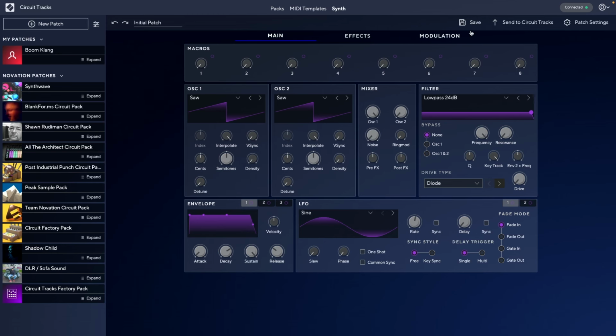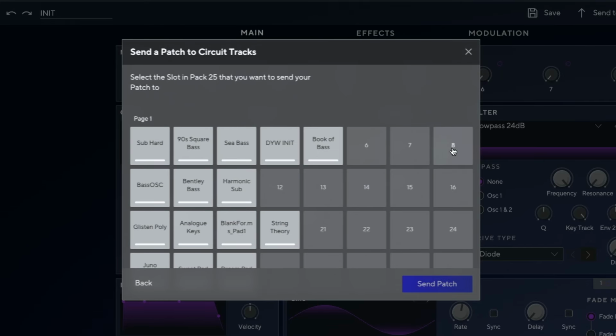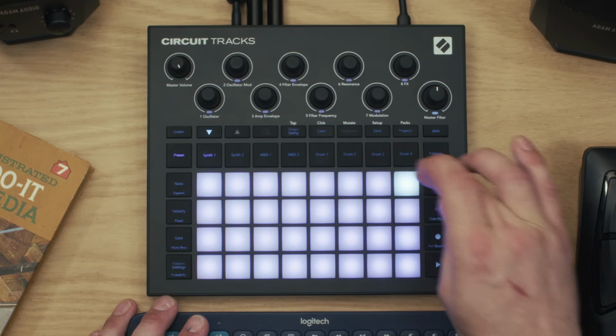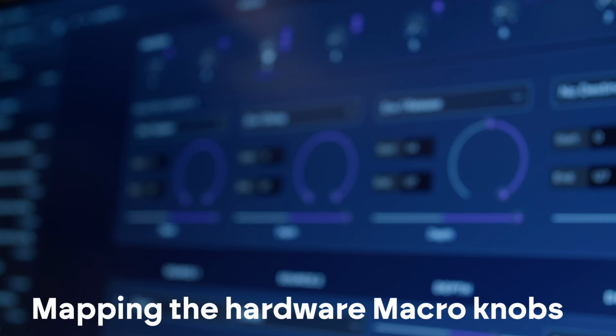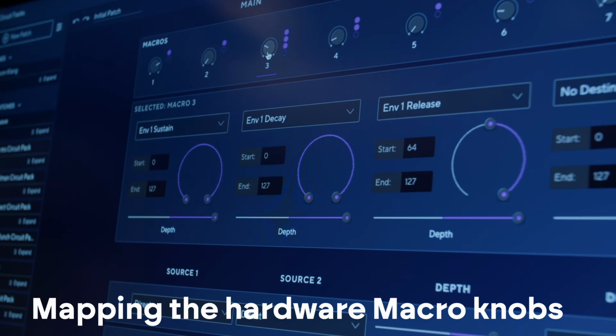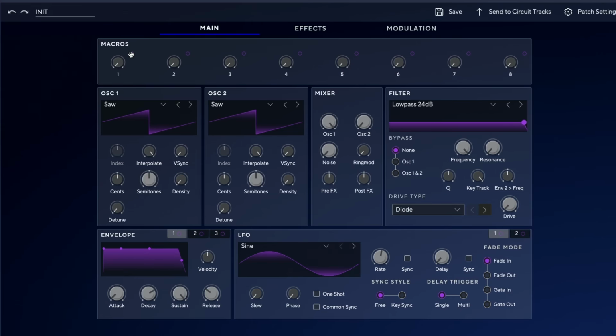So what I'm going to do here is name this patch. Let's call it init, because I want it to be completely blank. And I'm going to send that to the Circuit Tracks, choose the pack that I'm using, and put it in this top right hand corner there and send it over. So now that preset is my init sound with no control mapped and all the default settings of the synthesizer. What I can then do is start mapping things in ways that I want to.